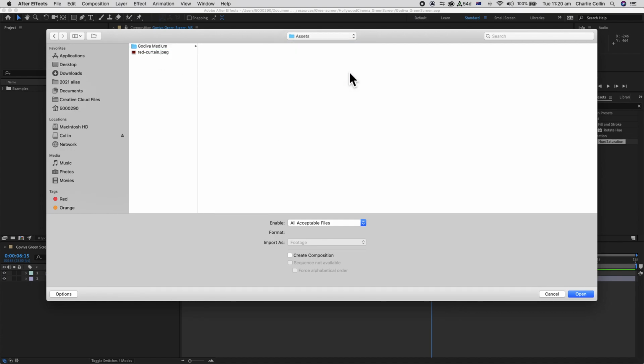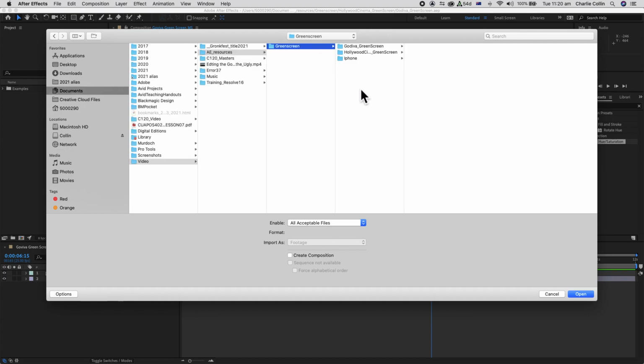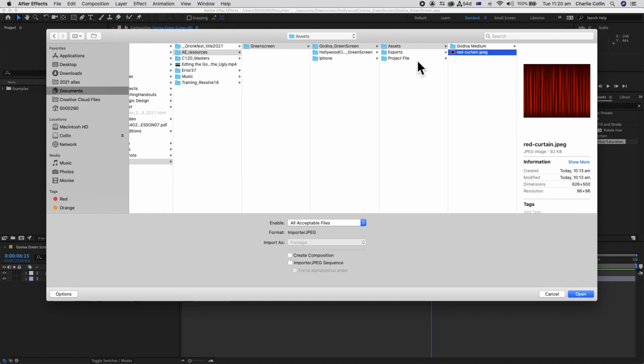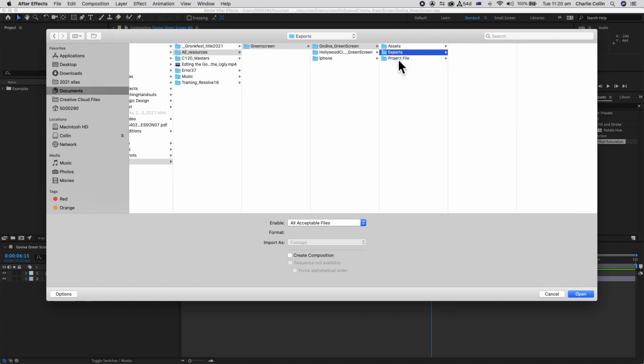So here is how I've laid out my project. Let me go back a couple of steps. All right. So I've got a green screen section with several green screen exercises. And the one we're working on right now is Godiva green screen. I've already set it up. I've got a folder with my assets, and that has the green screen here and the background there. I've also got a folder for exports when I'm done and a folder to drop my project file.